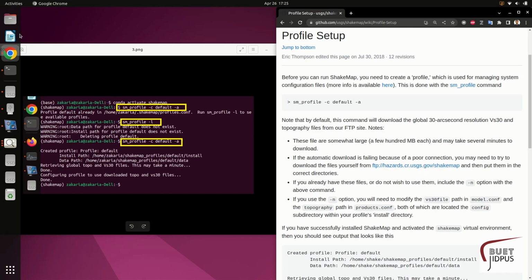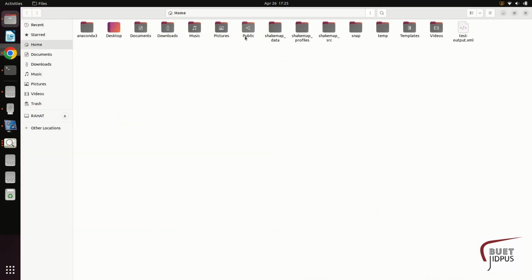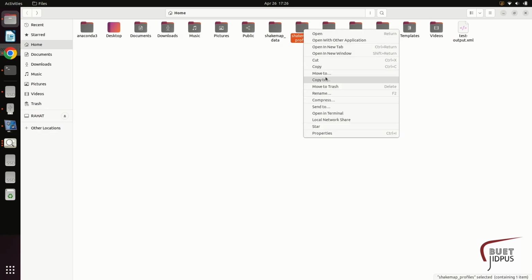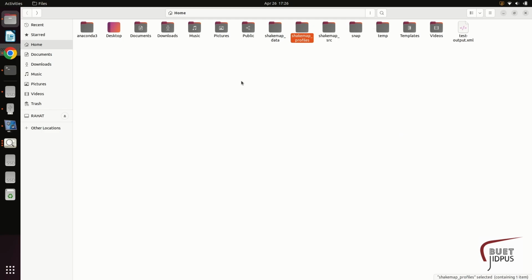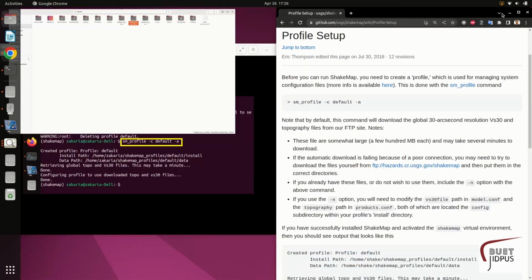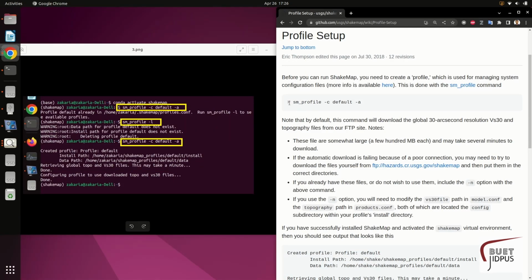Keep in mind, if you want to run the process again, first you have to delete the ShakeMap profiles folder which was created in that step. Run the code again. It will prompt you to run another code, smprofile -l. Follow that instruction and run the code again. If this process completes successfully, now we will move forward to the example event.